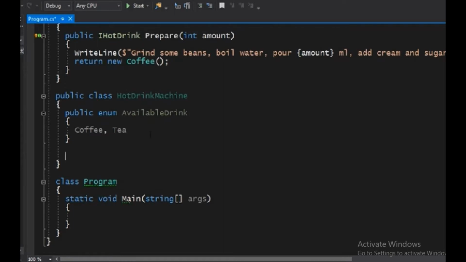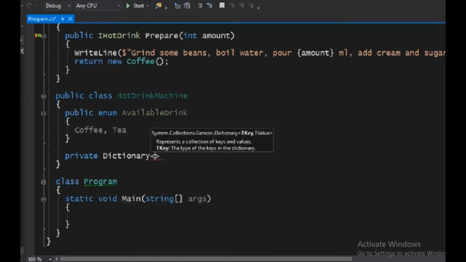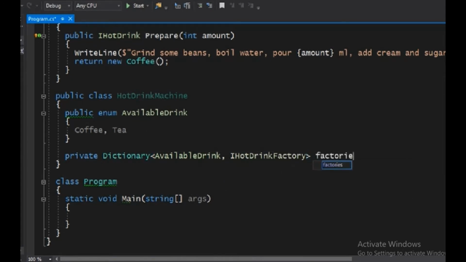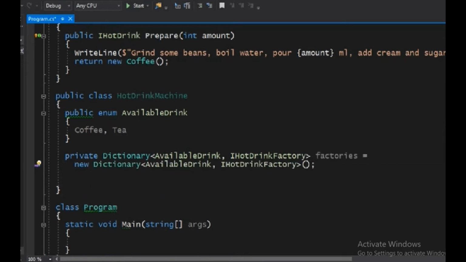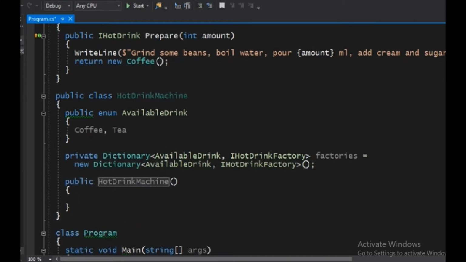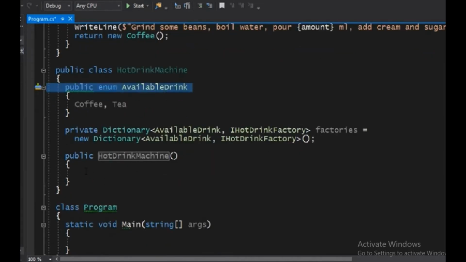So I'm going to have a dictionary from this enumeration to the factory that can actually make this type of beverage. So here I'm going to make a private variable of type dictionary, and it's going to map an available drink to an iHotDrink factory. And I'm going to call this variable factories. So this field is going to just be initialized with an empty value by default, and then in the constructor we're going to actually initialize it with something useful. So how do we do that? Well, one of the ways is to just walk the enum, and for every enum, like if you see an enum member called coffee, you make a coffee factory and you add it to the dictionary. Fairly simple stuff. So let's do it.